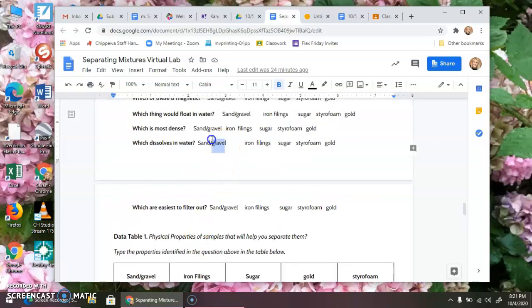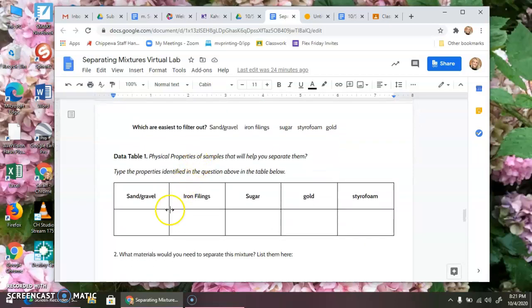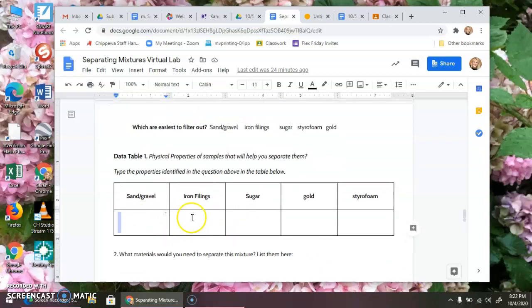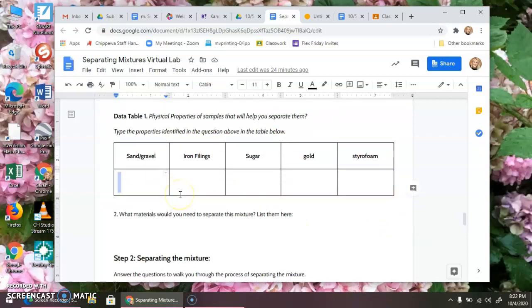Let's say I highlight sand and gravel for which dissolves in water. Obviously that's not true. Sand and gravel does not dissolve. But then I would come down here for sand and gravel, and I'd say it dissolves in water here. So whatever you find here, you're going to write down in here. This is a table to help you keep things clear.